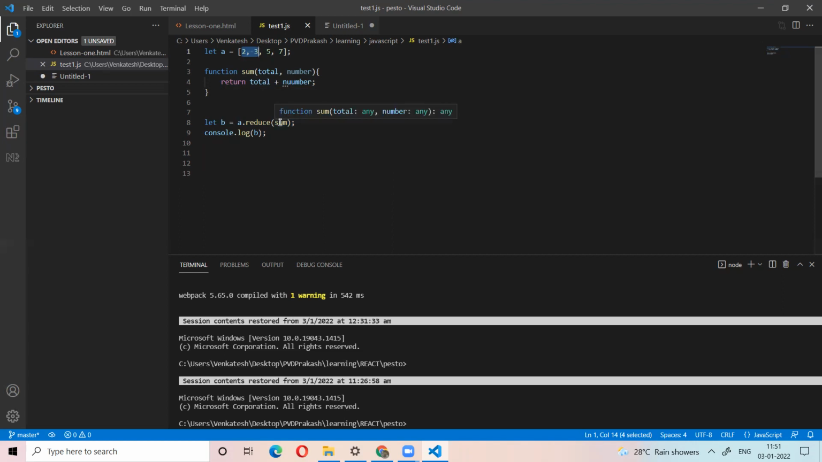So in the first step, this is 2, 3. Then return 2 plus 3. What is the output? 5 in the first step. Next, it will take this return value 5. You understand, right? First it takes 2, 3, then the output is 5. Then it takes that output and the next element, so it will pass 5, 5. Then the output is 10.